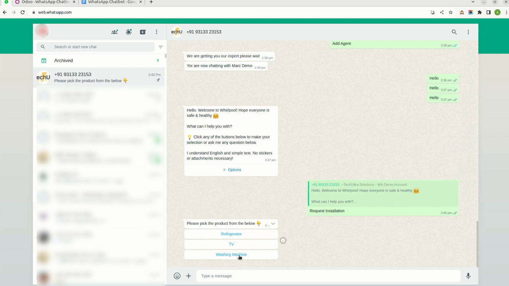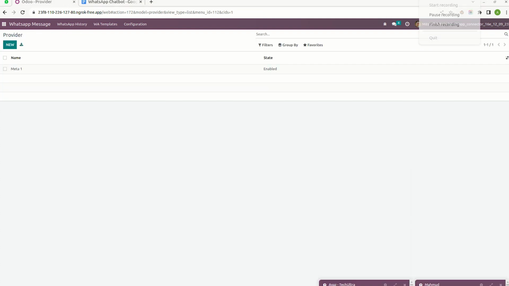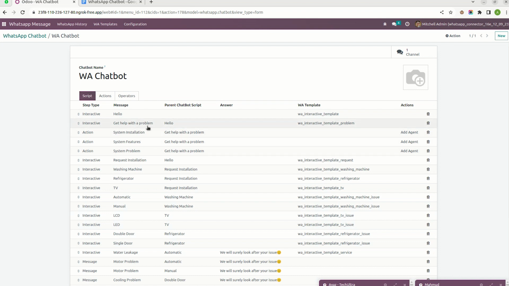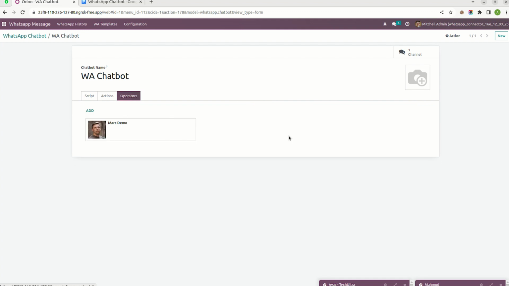So accordingly you can create new templates by your own requirement, and I will show you a demonstration of how it exactly works. I need to configure the template as well. If I go to the WhatsApp chatbot configuration, we have configured the WhatsApp chatbot configurations and the script line as well. Here you can pass actions if you want to create a lead or assign a particular agent, or here you can add the list of operators or agents. If any of the agents are available, they can be assigned that particular chat as well. So I have done the script here.